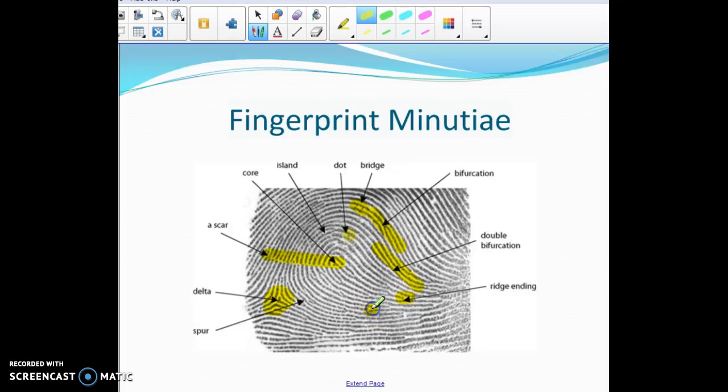Here's another example of a ridge ending. Here's an example of a spur. And then right here is an island. This island in particular is kind of long. It's a whole segment that's by itself. So those are just some examples within the fingerprint of what you're looking for when we talk about minutiae. You can see up here, here's another ridge ending. Here is another spur. There's all sorts of things within the fingerprints.